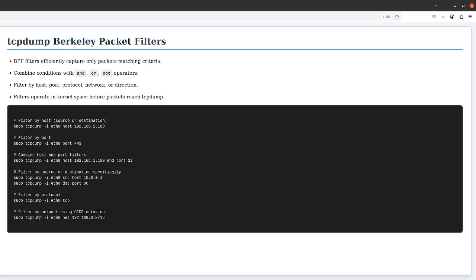These BPF filters can be combined in complex expressions using AND, OR, and NOT operators, along with parentheses for grouping. Mastering BPF syntax is essential for efficient packet capture, as it allows you to capture precisely what you need while ignoring irrelevant traffic.